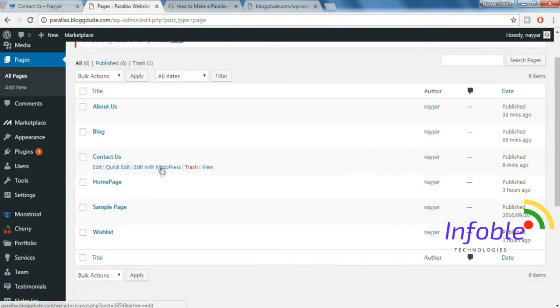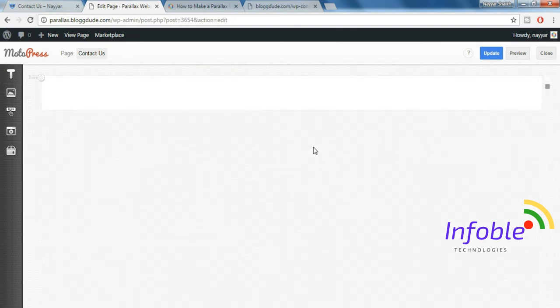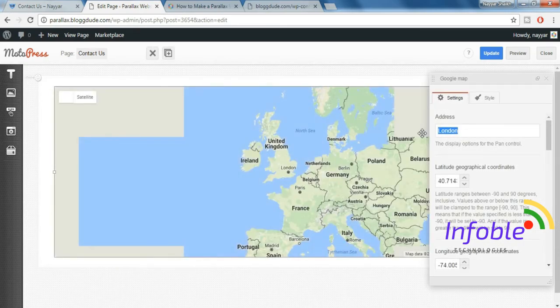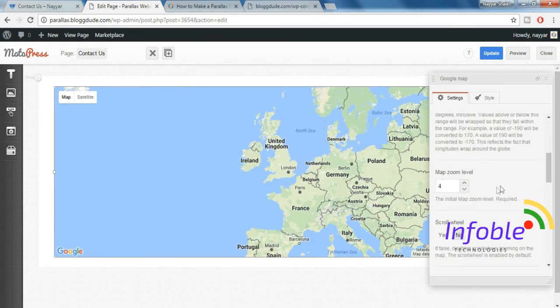Now select the contact us page and click on edit with WordPress. Now hover here and select Google Map, drag it over here, type in the address where you stay. For example, I'm typing in Sion, Mumbai. You can type in your own address.